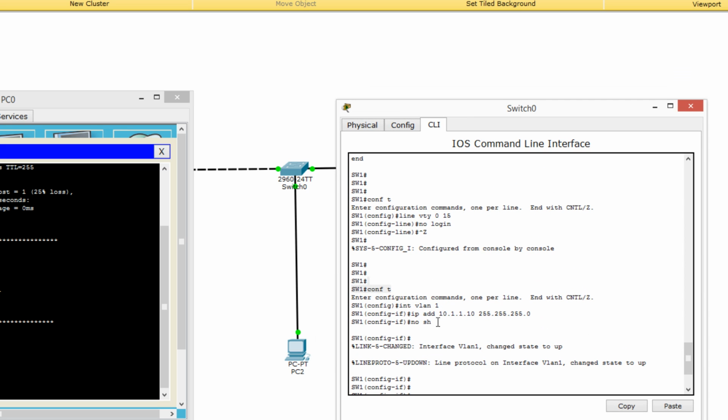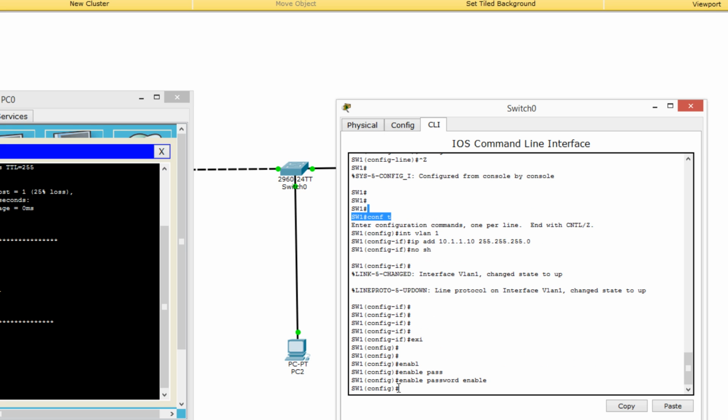So this, for all practical purposes, is a console port connection. If you're coming from a console port, even if you don't have an enable password, it will not be a problem. It will let you access and do all the configuration. But if you're coming from a virtual line, a telnet line, it will not let you access without an enable password. We have done the enable password, so that's all right now.